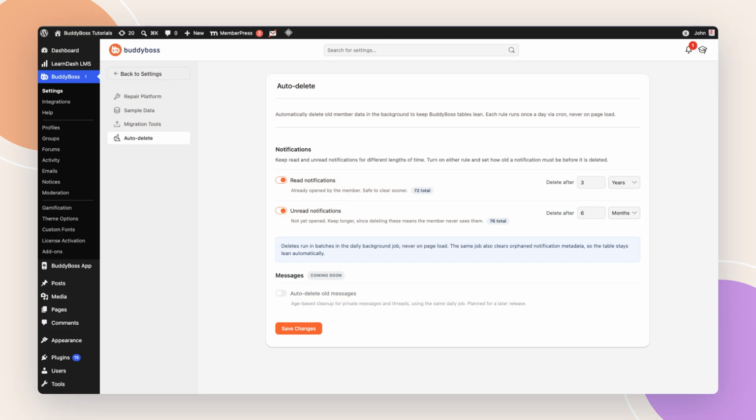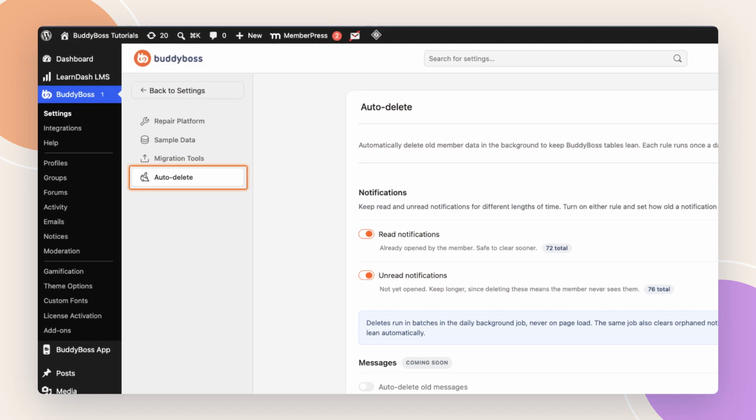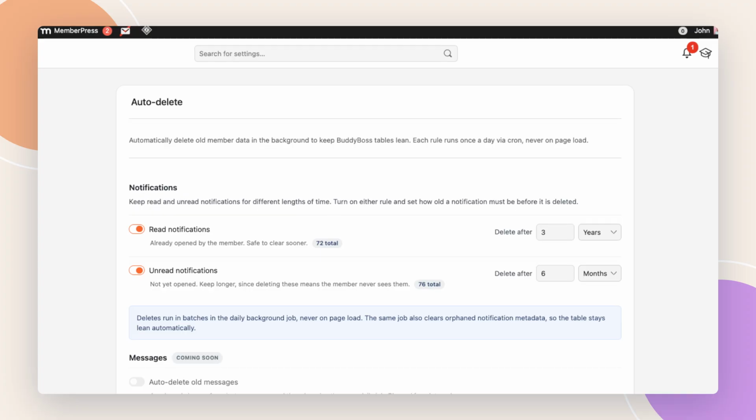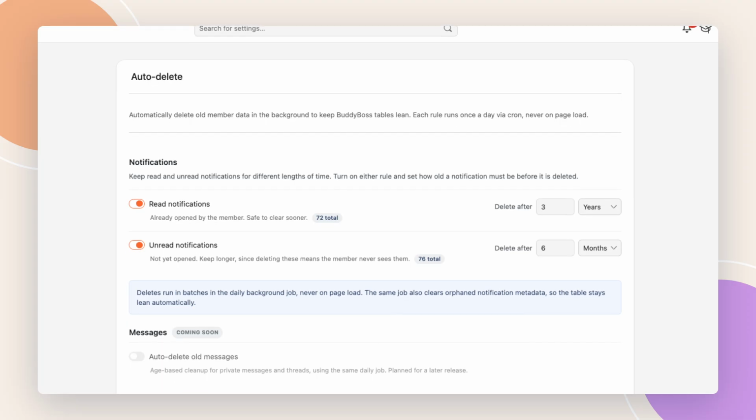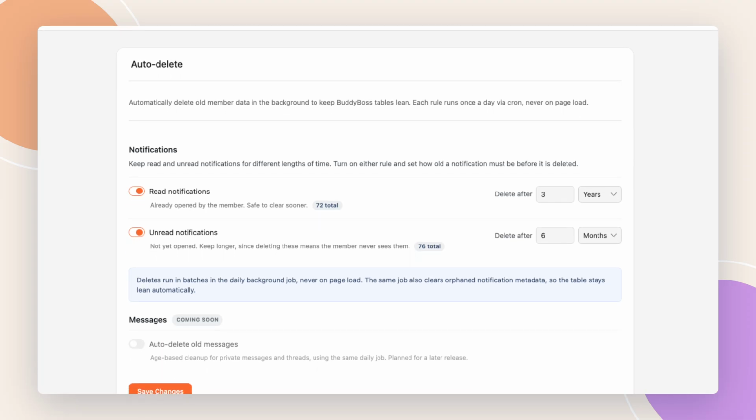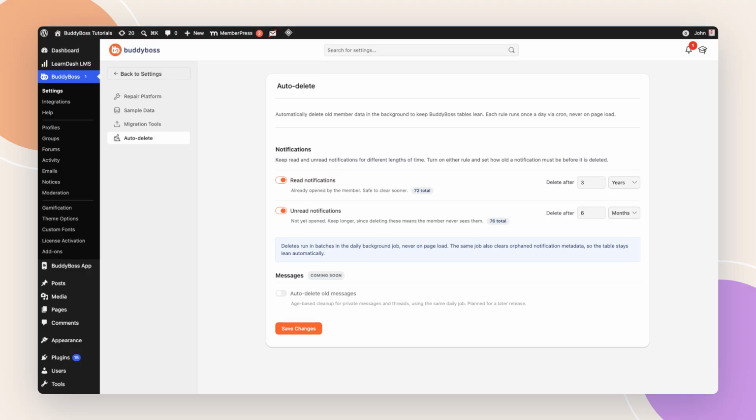In this video, we'll walk through the auto delete settings in BuddyBoss. These settings help automatically remove old notification data in the background, keeping your BuddyBoss database lean and improving long-term site performance. Let's get started. Navigate to your WordPress dashboard, then go to BuddyBoss, Settings, Tools, Auto Delete.